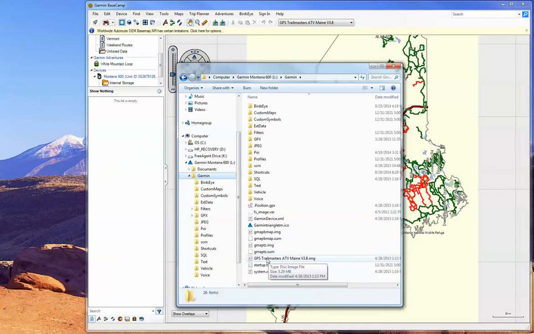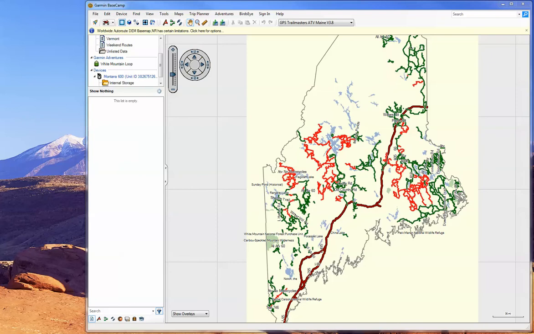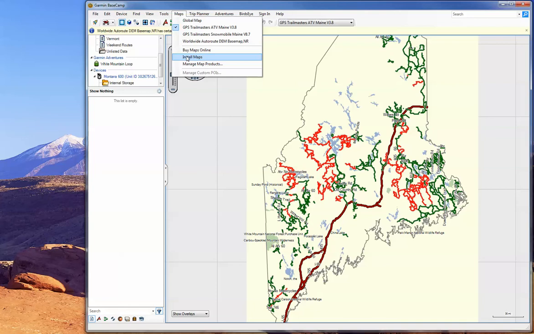If you see gmapsup.img, then it does not support custom map names. So this is how it will look when you have the trail maps installed normally. What we want to do here for this trick is go to Basecamp and install the maps using install maps as normal.